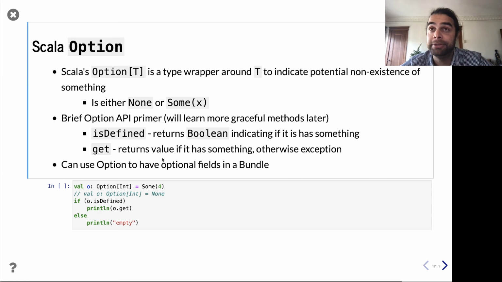There's a lot of ways to work with option. There's some that are very graceful ways using functional programming. For today, we're going to jump in using if statements. Not the cleanest way to work with it, but it'll be okay.